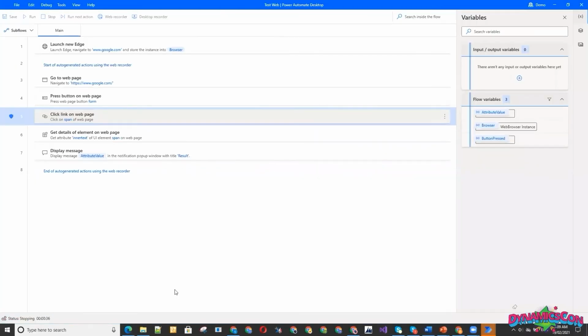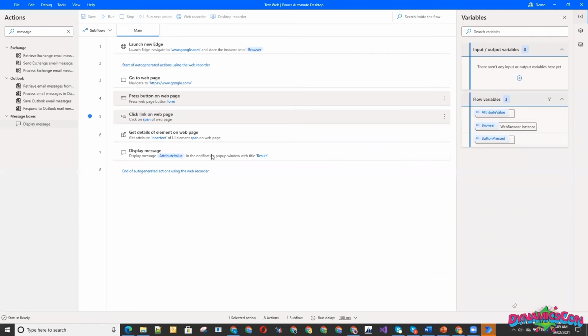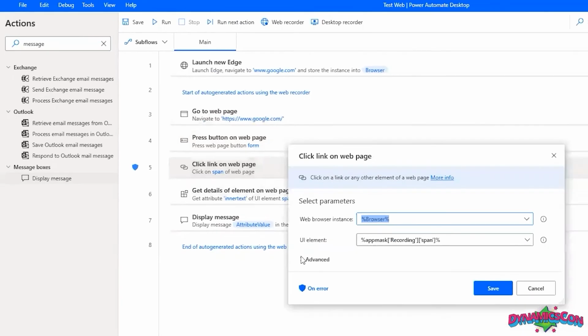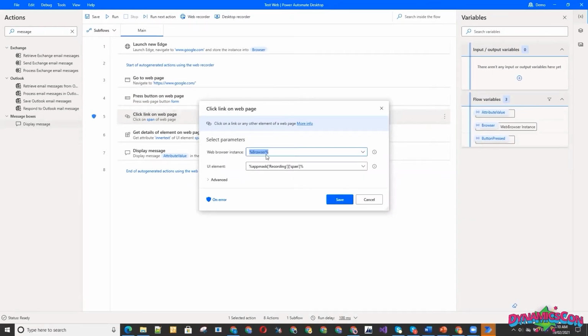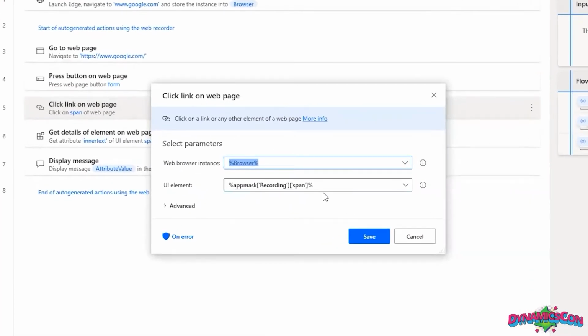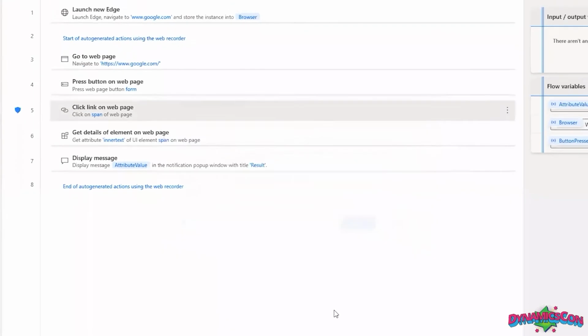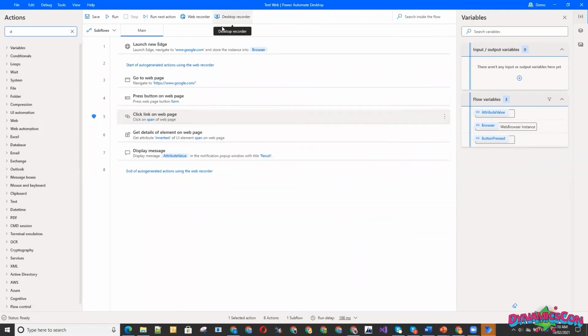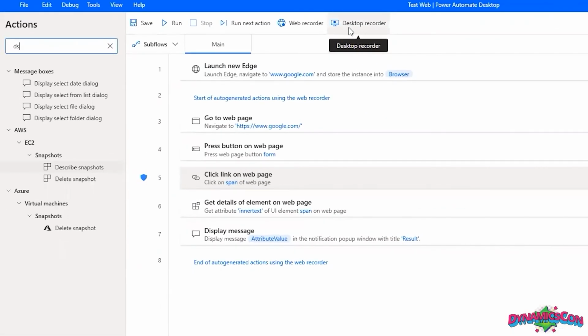So these are my actions. They will appear here, and we can adjust different settings. For example, clicking on any of these, we can see which browser instance it is and which UI element it is attached to, these sorts of things. And if we are working with a desktop application, it will be the desktop recorder which starts recording. That is pretty much it; that wraps up the demo part.